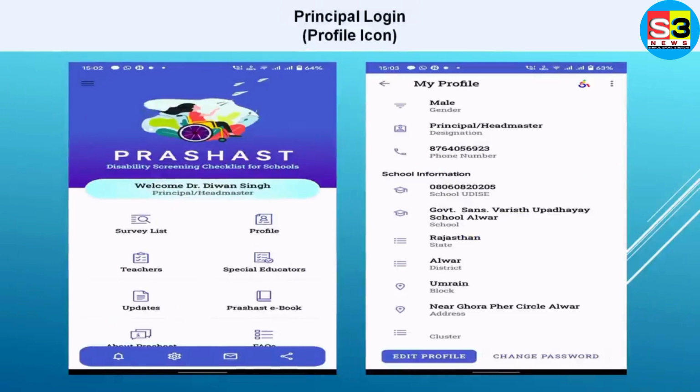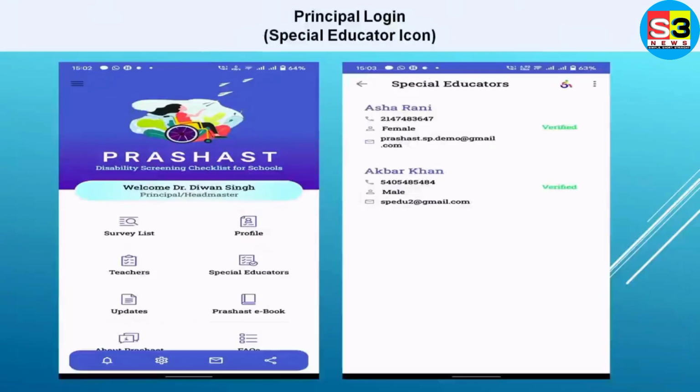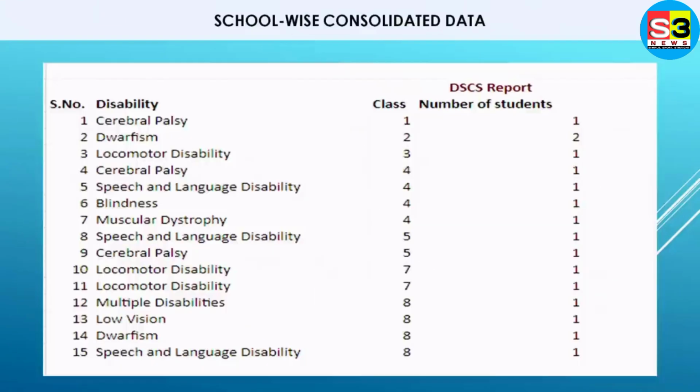Okay, so this screen we have covered, this we have covered, this also we have covered. Next. This is the school has consolidated data.